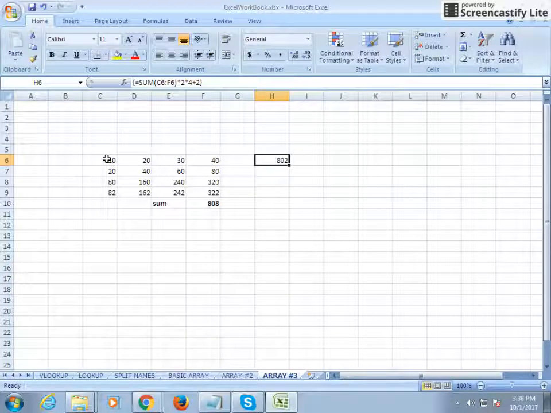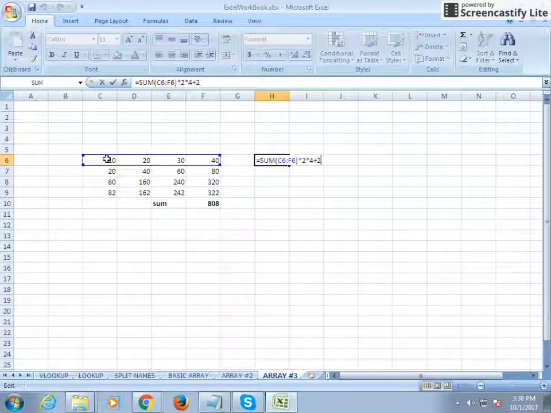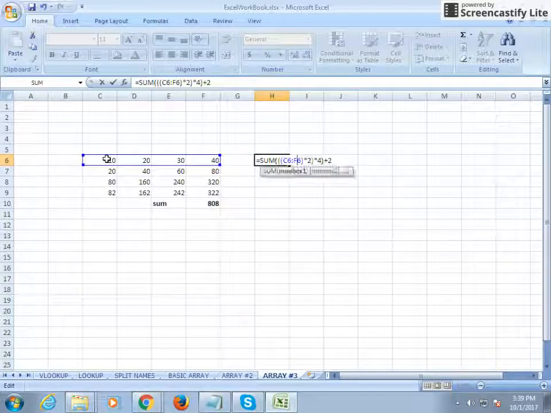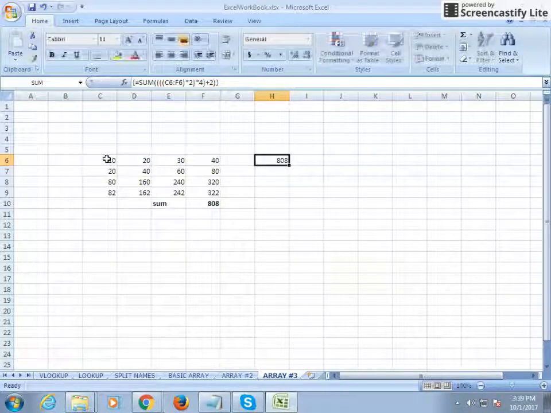So we get this value, which is not the right value because we didn't close the brackets in a proper manner. We have to put a bracket here and close the number 2, and again put a bracket here and close the 4, and then put a bracket here and close the value 2, and now press Control Shift Enter. Now you get the exact value.